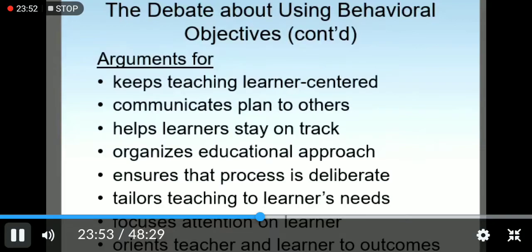And of course, it orients teacher and learner to the outcomes. No, kaya minsan malaki sa mga course syllabus. Objectives and outcomes.